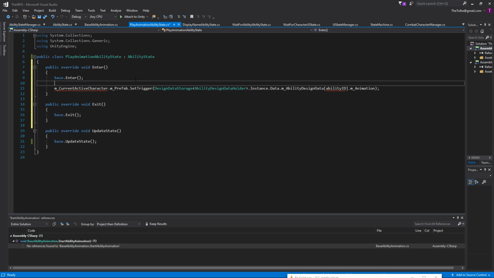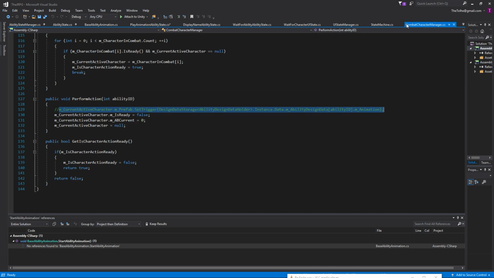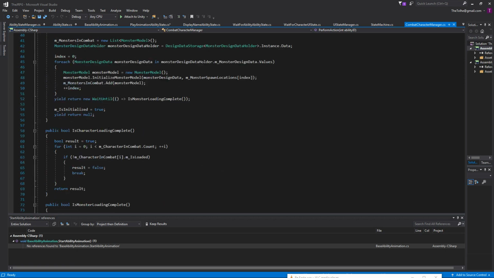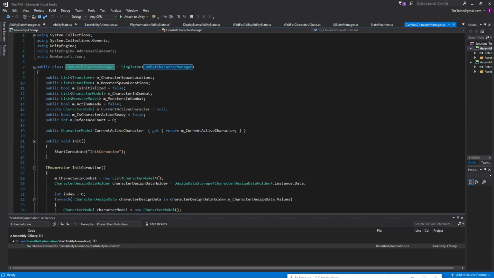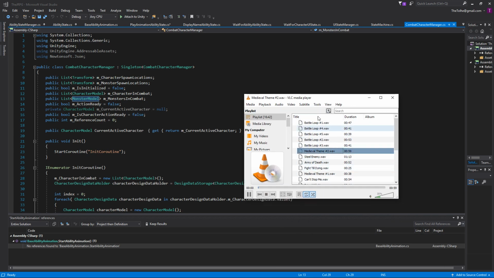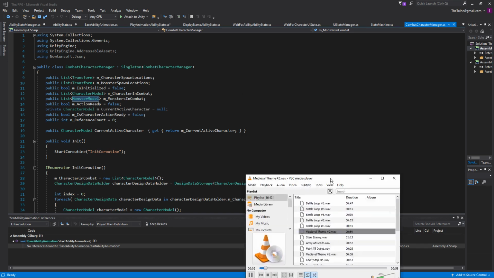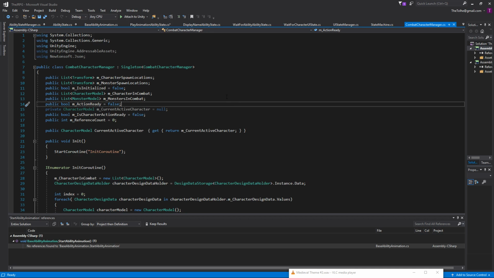Okay, so how do we do this? We need to call to the combat character manager. How do we currently store the character models? This is where it starts to get less snappy and more technical. I'm gonna change the music up a little bit because I'm starting to have to make decisions. We gotta make some important structural decisions about how we set this stuff up.